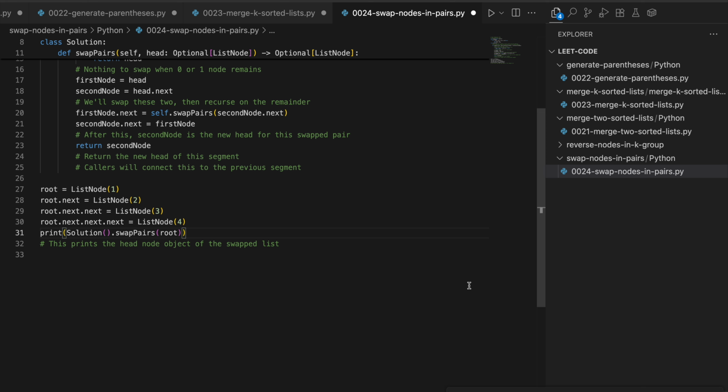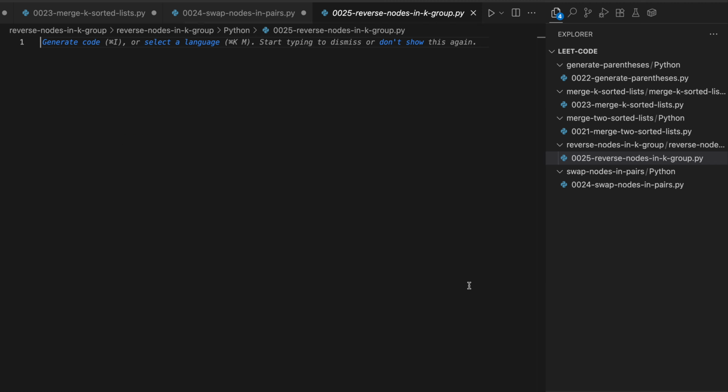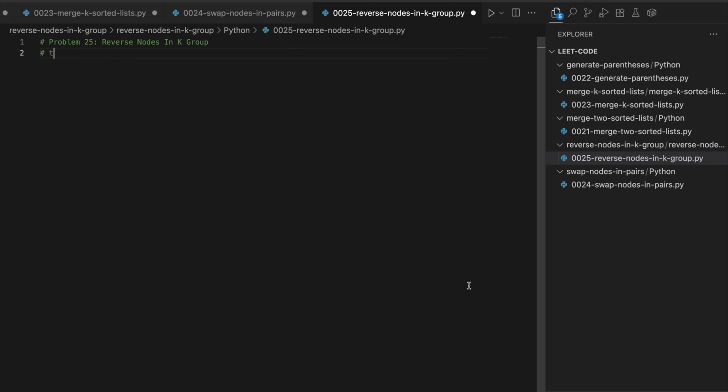Now let's create the main Python file, where we'll build the solution step by step. Opening the file so we can start coding. Let's start by noting the problem and the expected time and space complexity for our approach. Our solution will traverse the list once per node on average, so it's linear time and constant extra space.